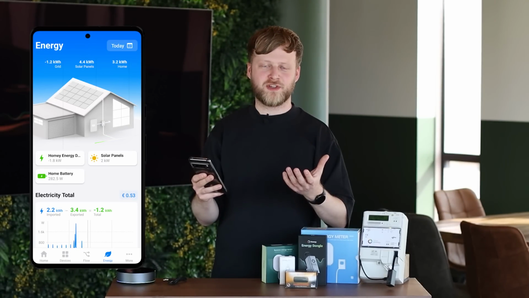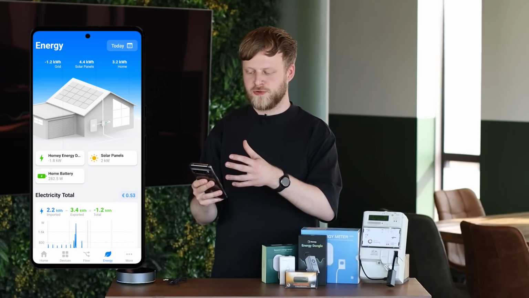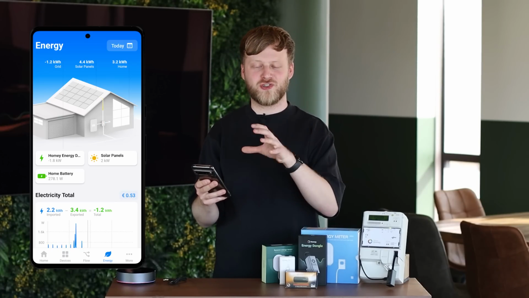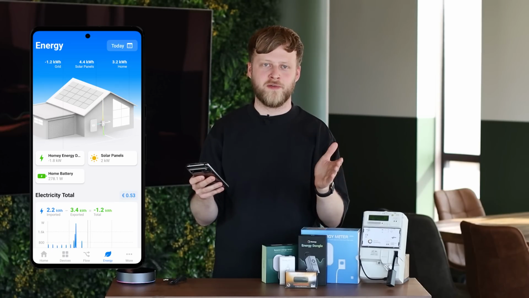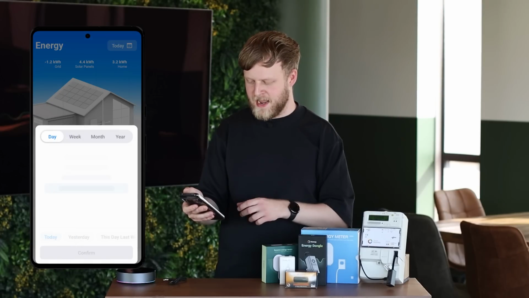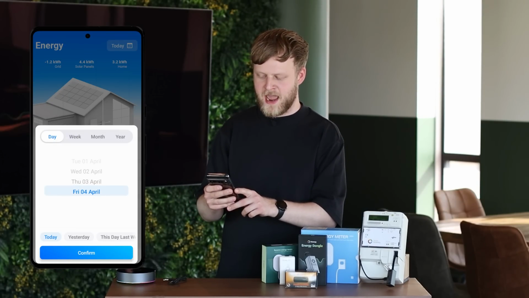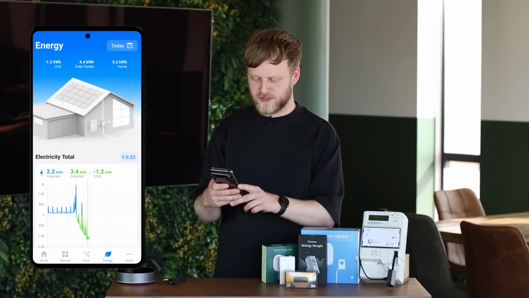And then the last thing I want to show you is getting an overview of your previous power usage. So currently we are looking at the power usage today, but of course it could also be nice if we would get an overview of the energy usage in the past. So at the top we can press on today, and we can, for example, say, hey, I want to see my energy usage last month. So let's have a look here.